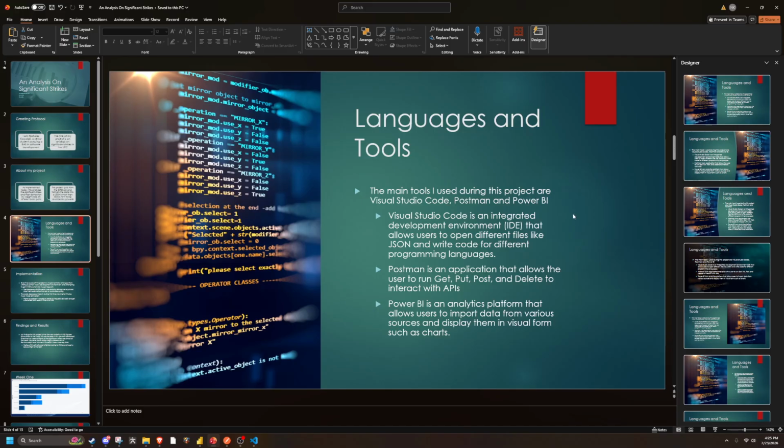Visual Studio Code is an integrated development environment or IDE that allows users to open different files like a JSON file or write code in different programming languages. Postman is an application that allows the user to run get, put, post, and delete operations to interact with APIs. Power BI is an analytical platform that allows users to import data from various sources and display them in visual form, such as charts.